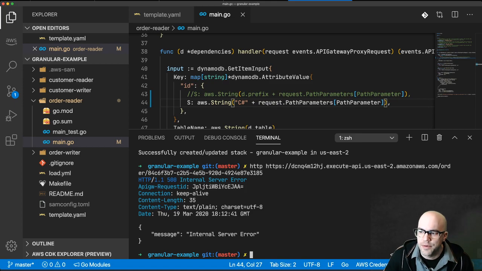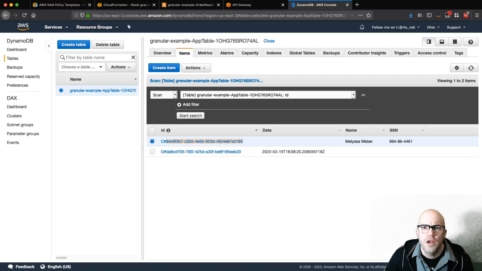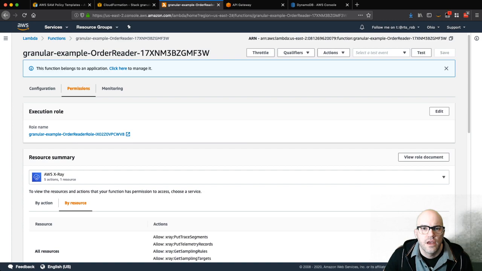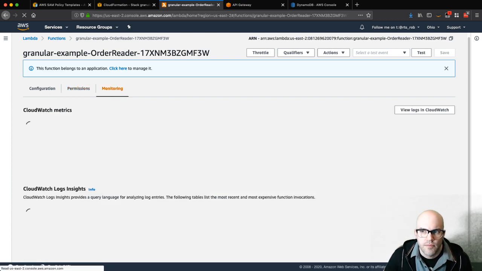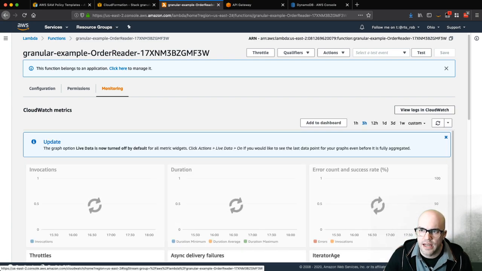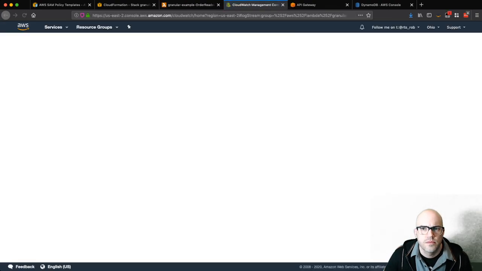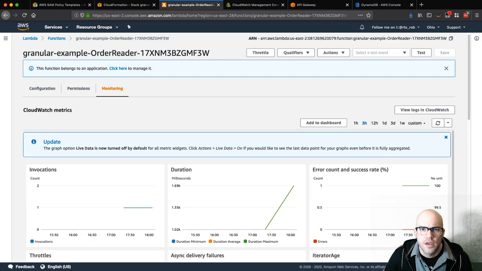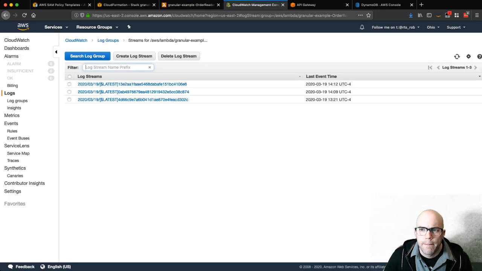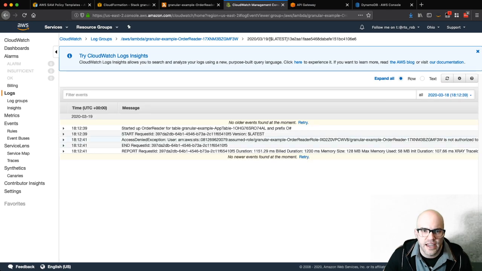And you'll see in this case, what we get is an internal server error. Probably not descriptive to the user, but what we didn't get is customer information. So if we go back over here and we look at our order reader function, we can go to the monitoring tab and we can view our logs in CloudWatch. And here we have the execution that we would have just gone against.